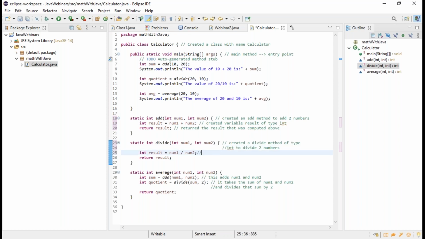And then what we did here is we just created a variable results of type int to compute the division. And then we just return the result that was computed above.